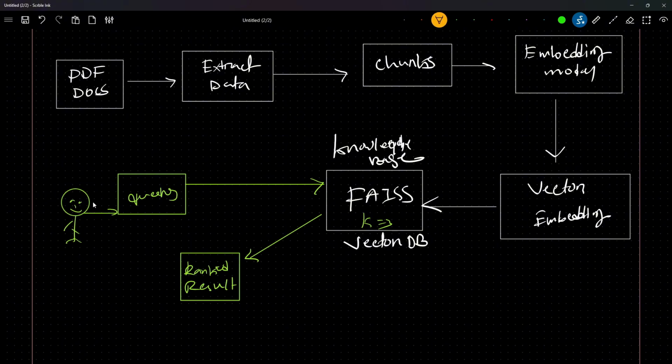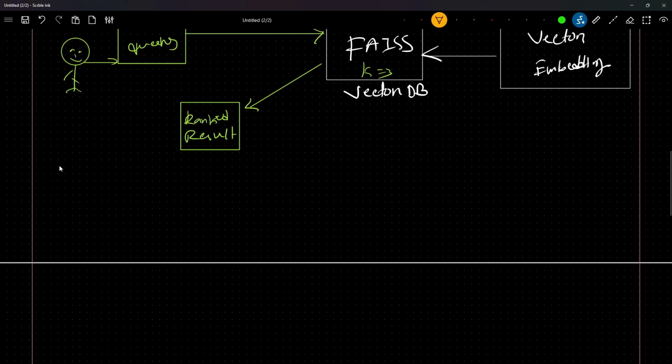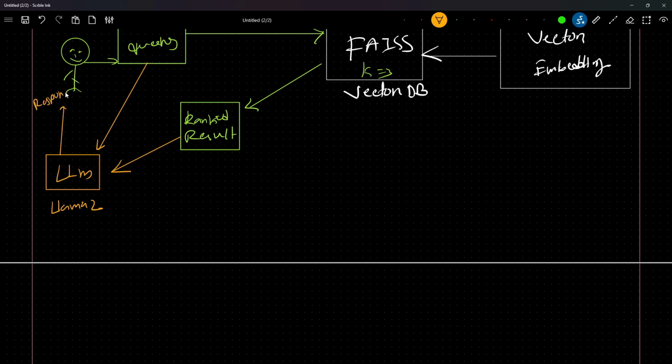Now I have to connect the LLM. In this case, I'm using Llama 2. I'll feed these ranked results to the LLM, and I'll also give the query to the LLM. The LLM will try to understand the query, and it will also try to understand the results, that means the answers. Then it will process this query and answer and give you the actual response.